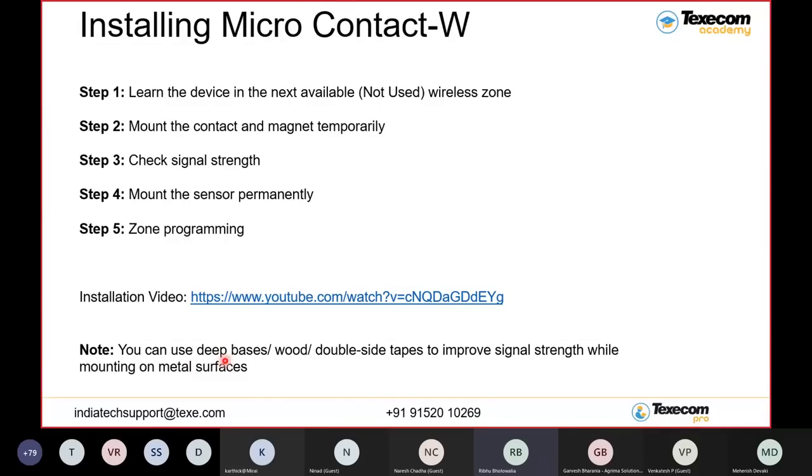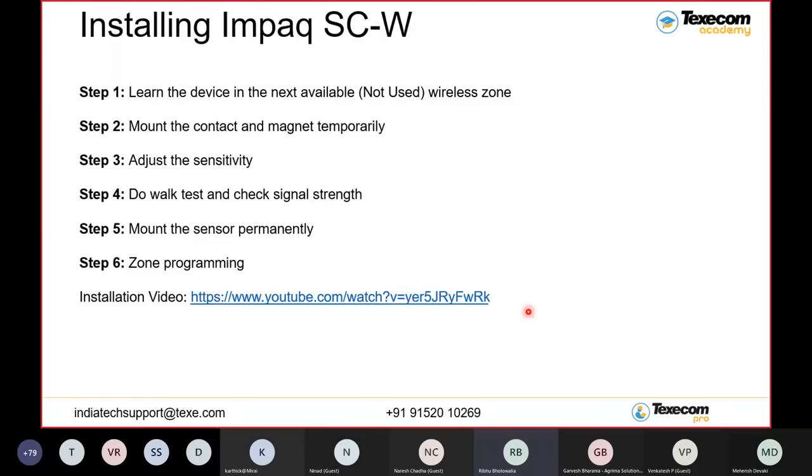So the back plate you can change, which has more deep space in it. This is what you have to take care of while doing the installation. If you feel that there is some interference going on, change it with the deep base. The same link is given for enrolling of the sensor. You can see the video also.